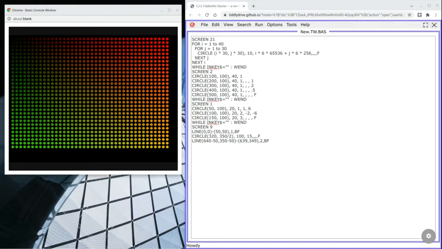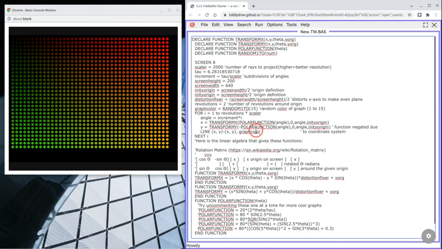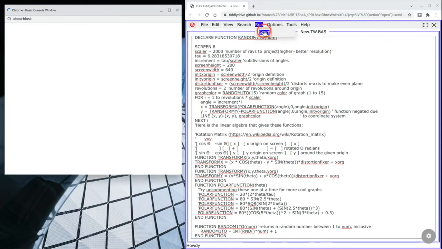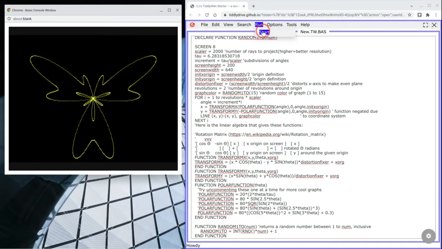And let's show you another sample bit of code, and this one is rather nice. It's called Polar Grapher. Let me copy that over. There. So, it's not a huge program, but it does some pretty cool stuff. So that's kind of pretty.